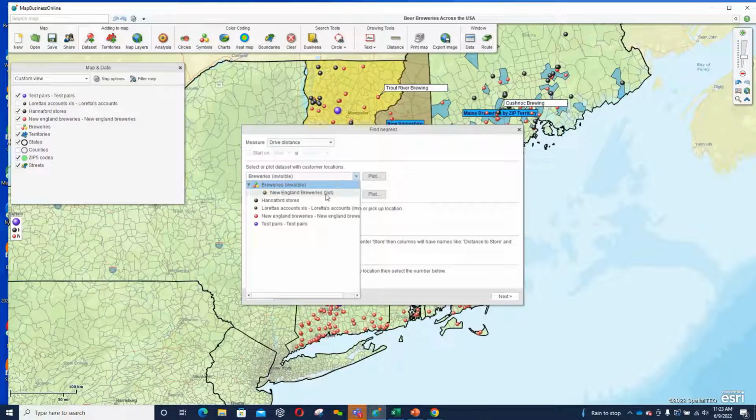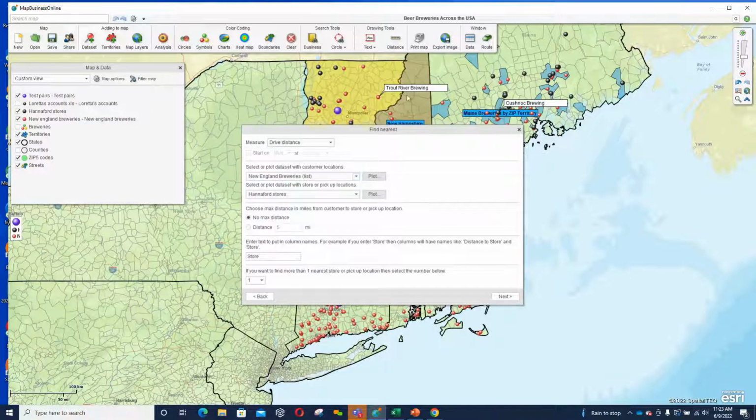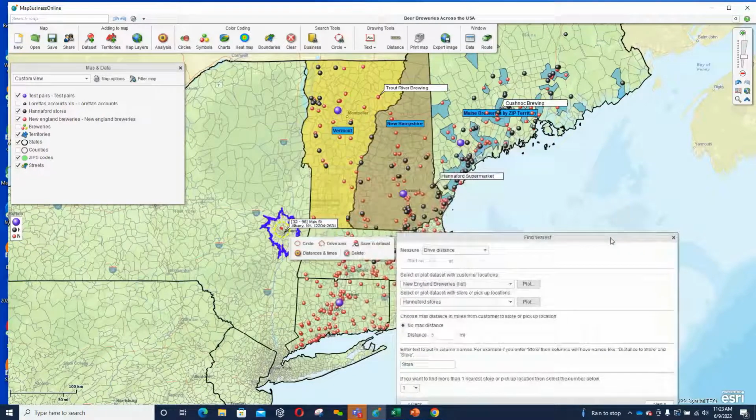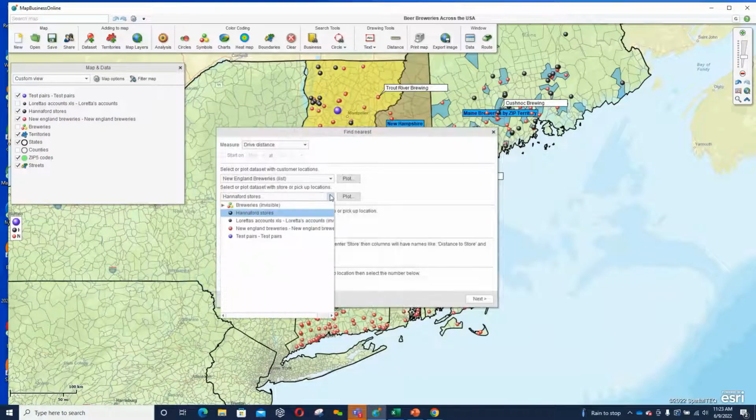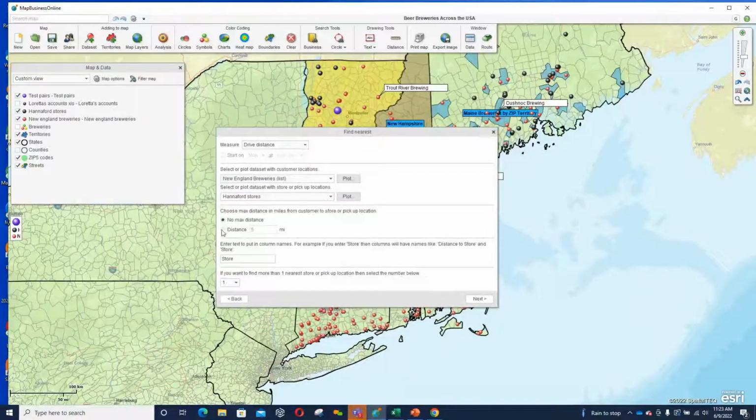I'm going to pick my local breweries list. I've got that segmented here on the map behind me, so you can see all the breweries and Hannaford Brothers, and then the Hannaford stores I've already pre-selected here. And I believe I'm going to do a 15-minute drive time, because that's what I've got in my notes.